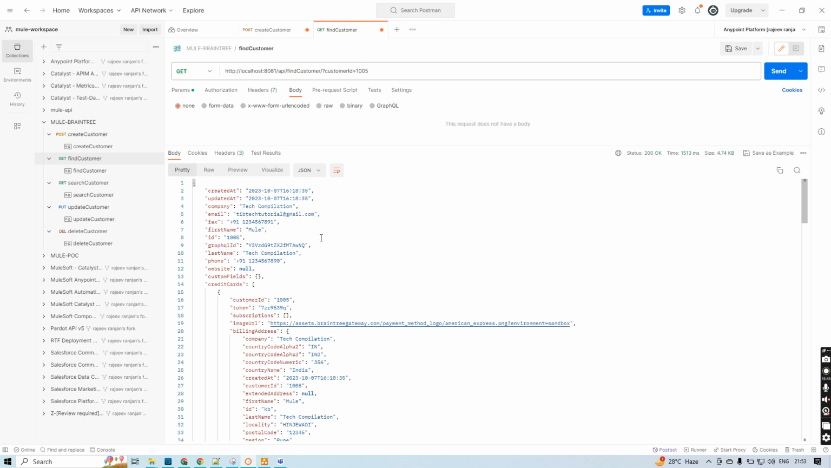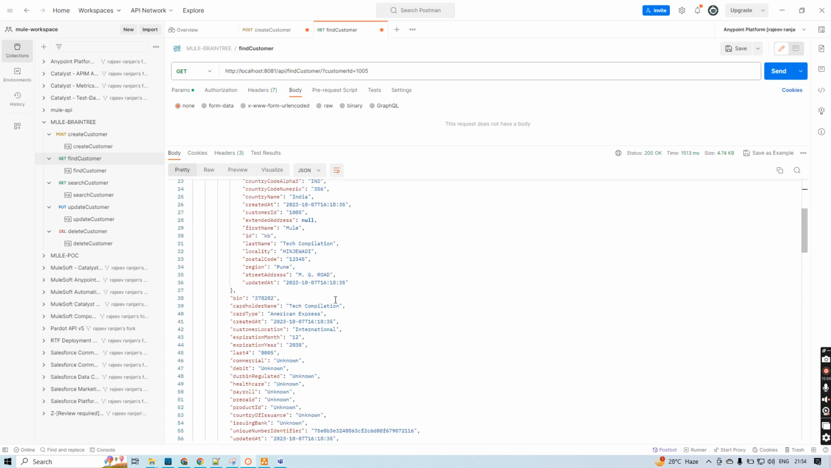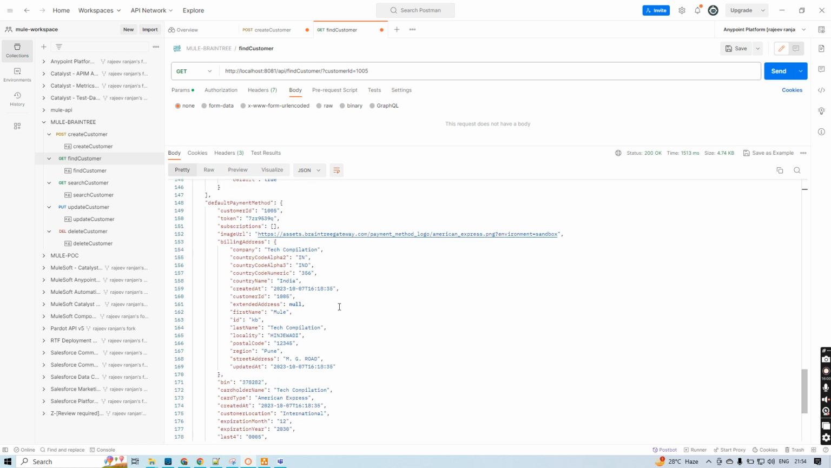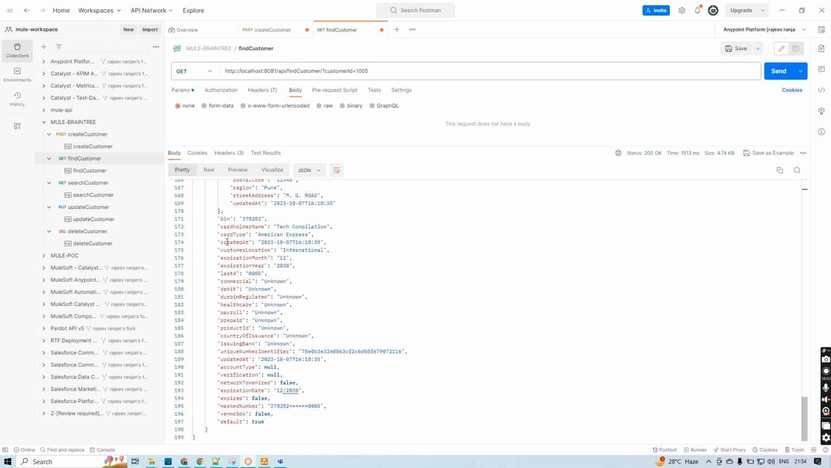So if you are able to see, this is the same information we have just seen in the sandbox. This is the first name Mule, the ID is 105, this is the GraphQL ID, the last name, this website. There are lots of other details which are required as per our requirement, but this is the very generic response we are going to get from Braintree, okay.